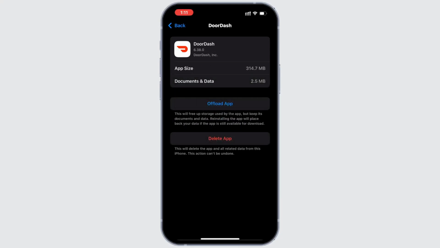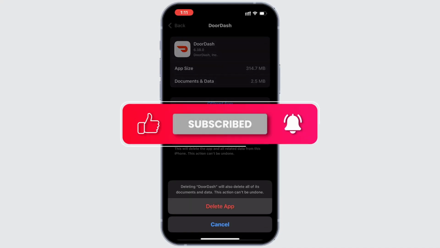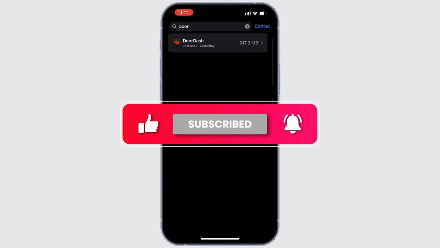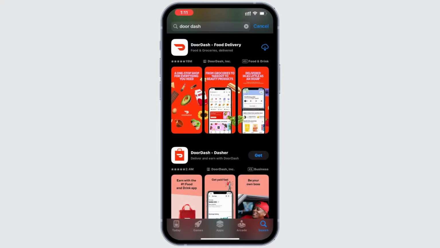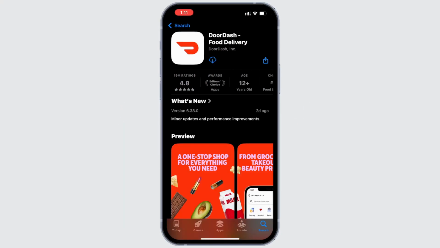Solution 3. Completely reinstall the app. If that doesn't work, you may need to uninstall the app completely. Follow the on-screen instructions to navigate to the app page and select Delete app to remove it from your device. Once it's uninstalled, go back to the App Store, search for the DoorDash app, and click the Get button to reinstall it.